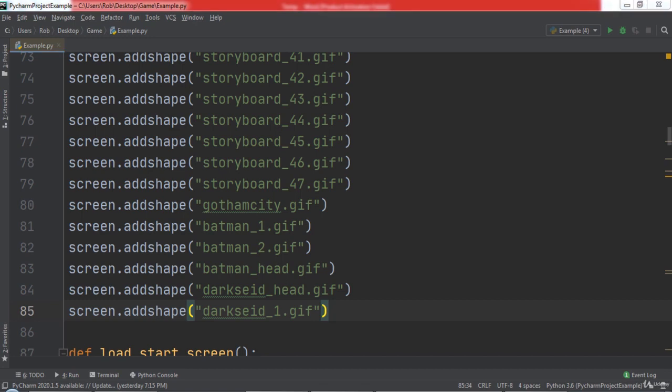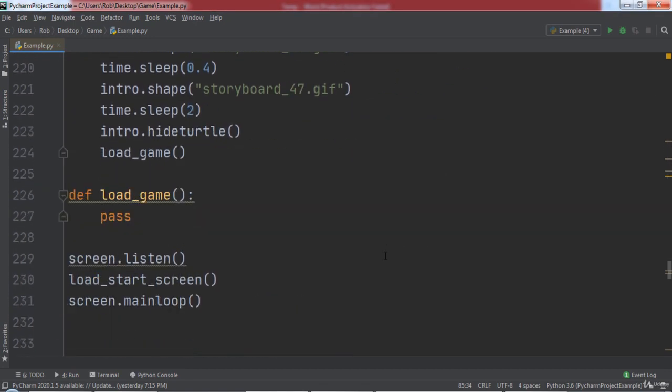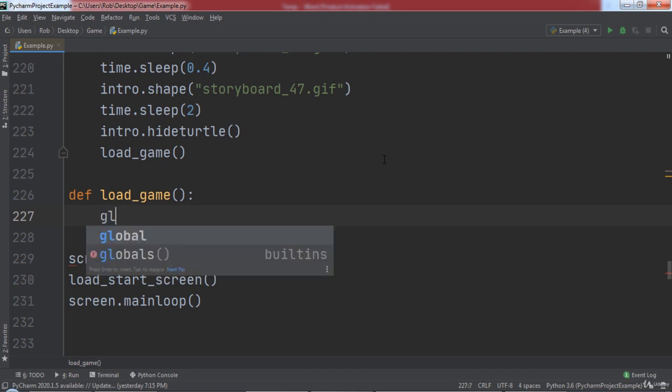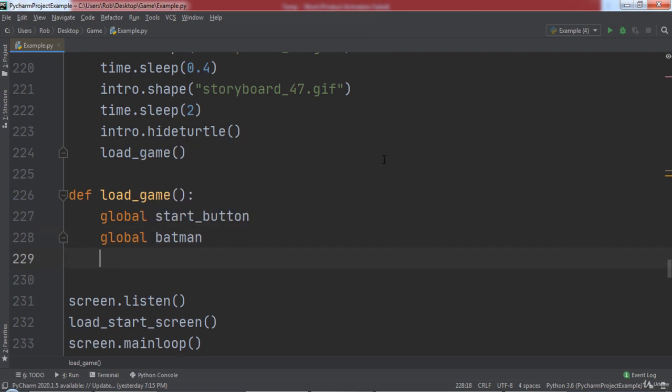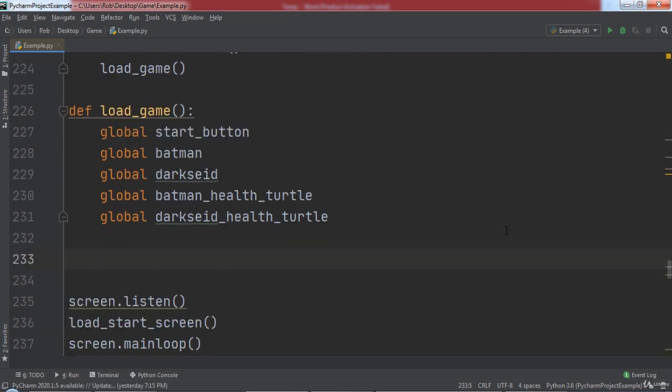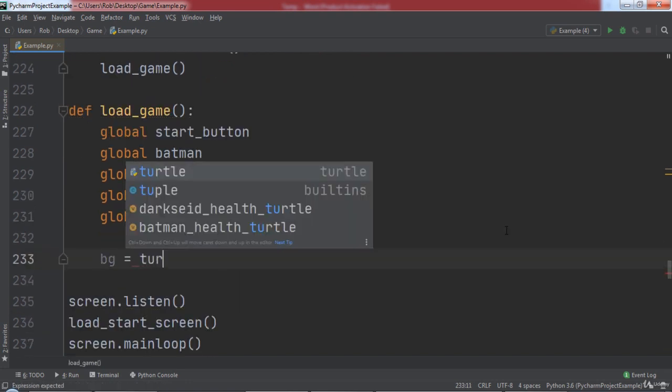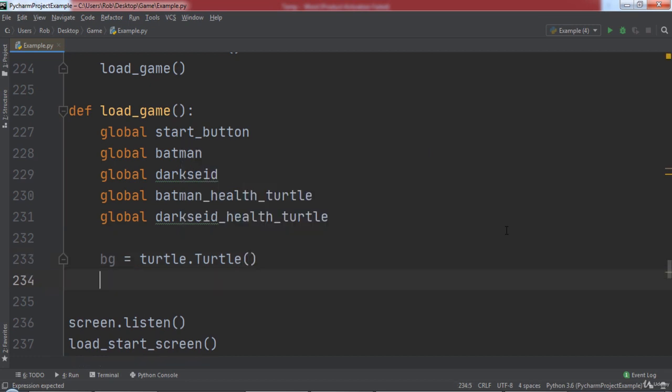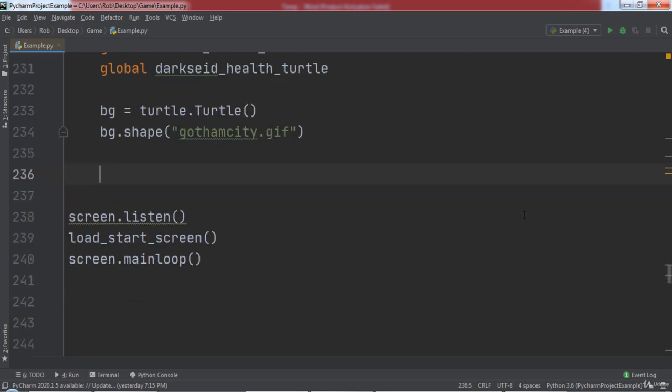Remember the load game function that we stubbed out in the last lecture? Time to remove the placeholder pass keyword and fill it with some actual code. At the top of the function, we will use the global keyword with the following global variables: start button, Batman, Darkside, Batman Health Turtle, and Darkside Health Turtle respectively. Next, we will create a variable named BG, which stands for background. We will set it equal to a turtle object. Next, we will type bg.shape and pass in the string GothamCity.gif. That handles the showing of the background image.